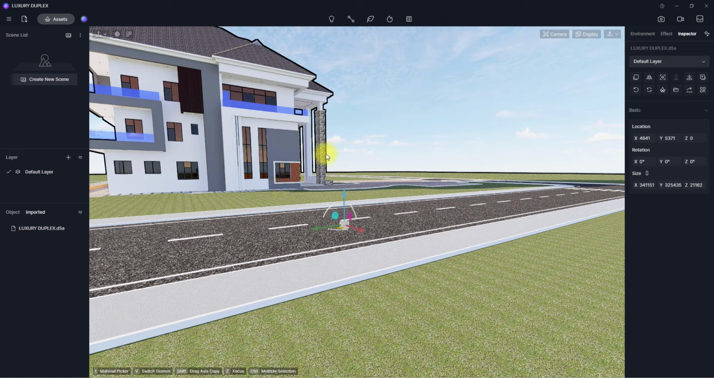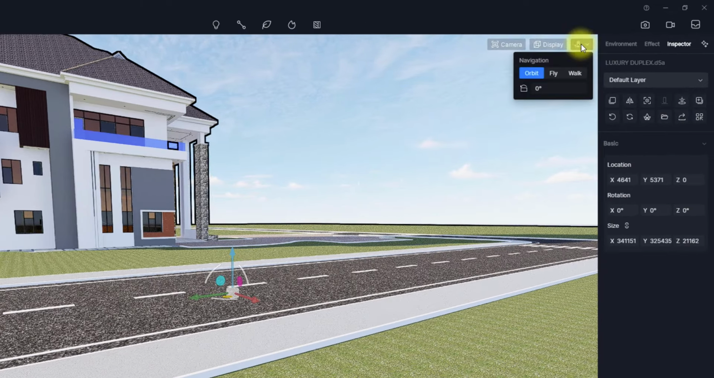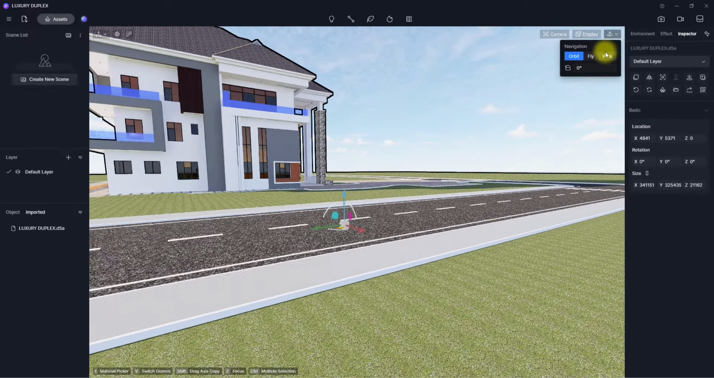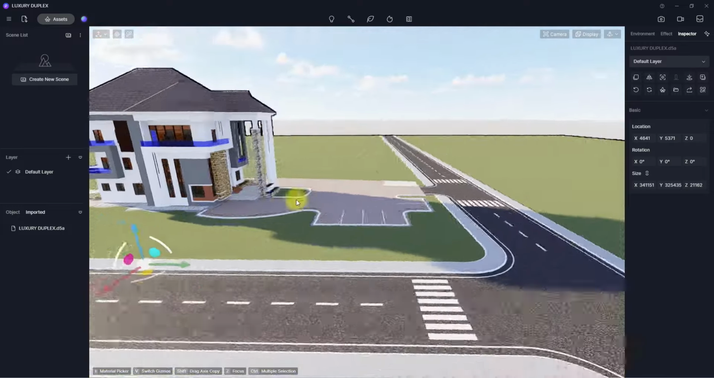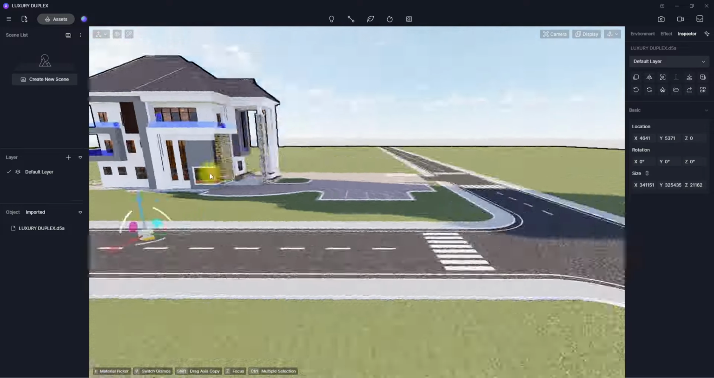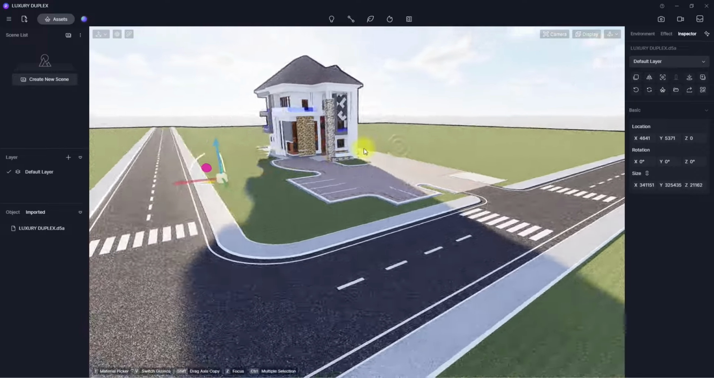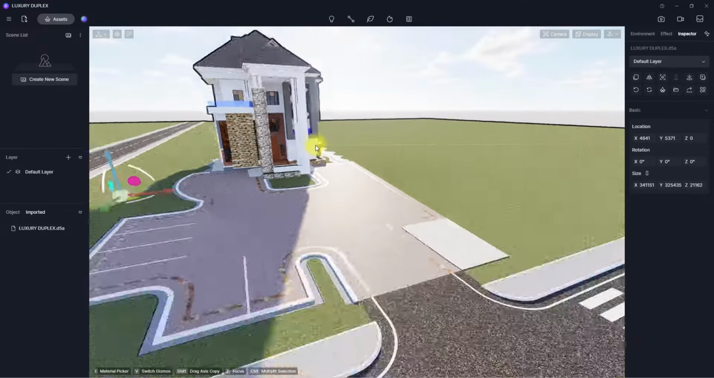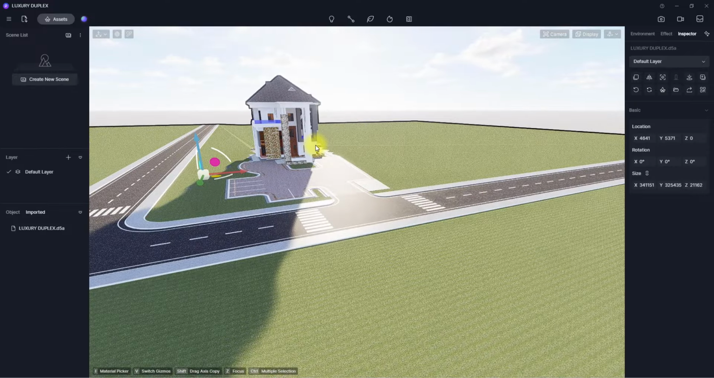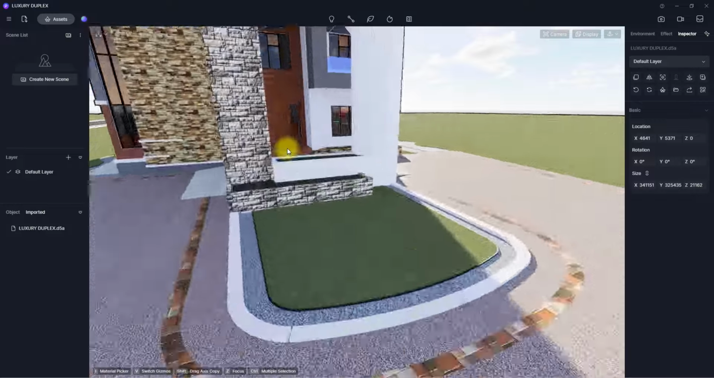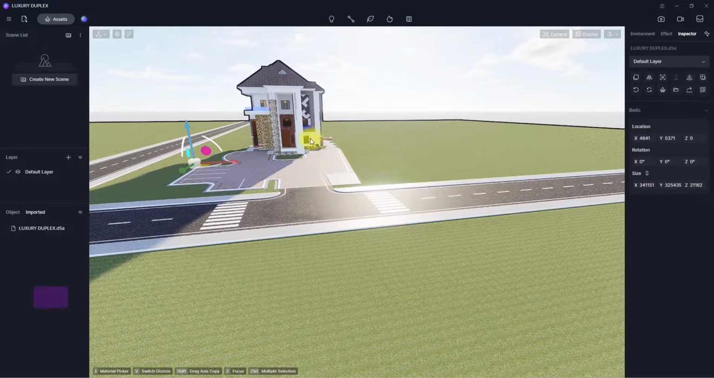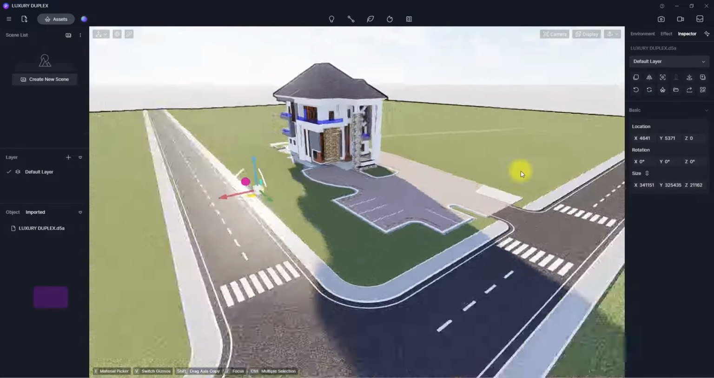So you have basically three options of navigation, and you can access those three options from this tab here. You have the orbit, you have the fly, you have the walk. The orbit basically means if you right click like this, you are going to select a pivot point. By selecting that pivot point, you can now rotate from the pivot point and zoom in and zoom out by using the scroll key on your keyboard. So zoom in, zoom out with the scroll button, then you right click to hold a point, then move in an orbital manner.